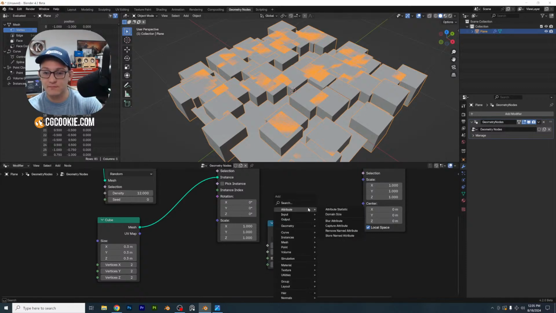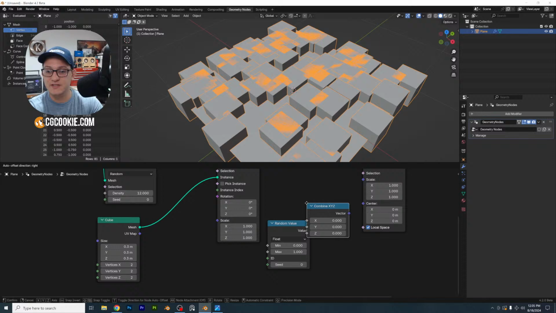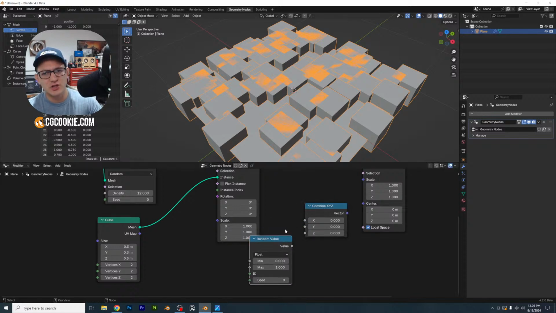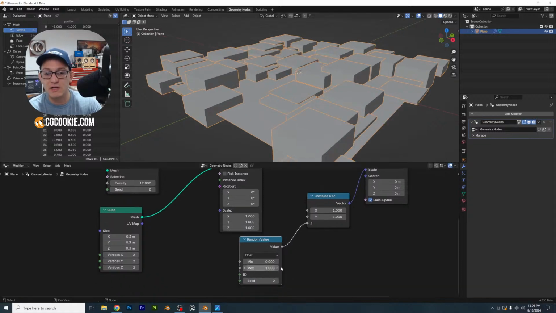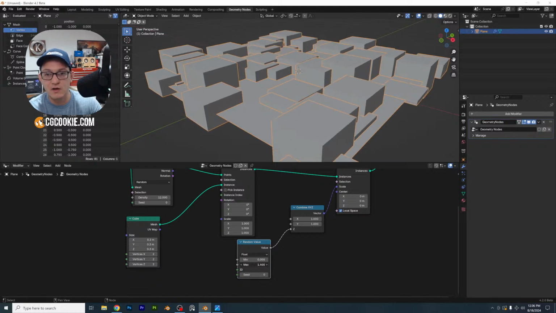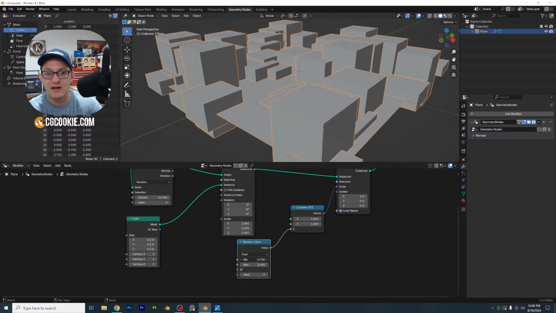But before I do that, I want to add a combine x, y, z. And what this is going to allow us to do is just change the scale of the height. So if I plug my value into our z factor, and then I'll just make x and y 1, I'll now plug my vector into the scale. And you'll notice how now we have this random variation in height. And then if we adjust our minimum and maximum value for our random, we can adjust the minimum height and kind of that maximum height. And it'll pick values in between and assign them randomly to our objects. Now right now, remember, we're only instancing a cube. Where it gets fun is where we start instancing a collection.